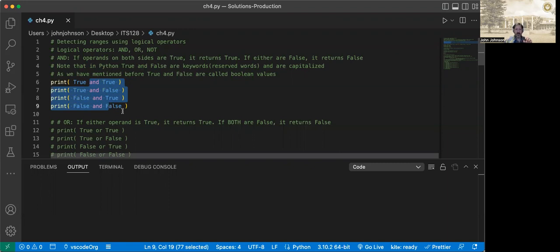If you've got operands on both sides of the and, and both of those are true, then this expression returns true. If one or the other is false, the entire thing returns false. Note that in Python, True and False are keywords, in other words, reserved words, and they're capitalized. Only the first letter is capitalized.